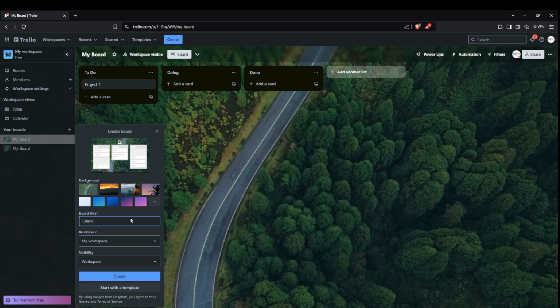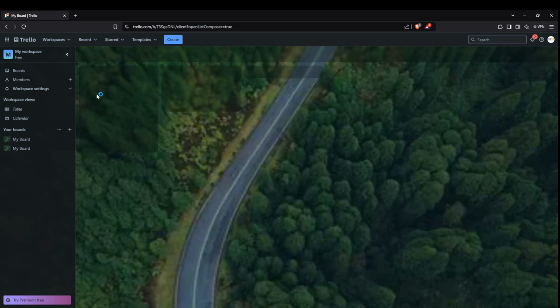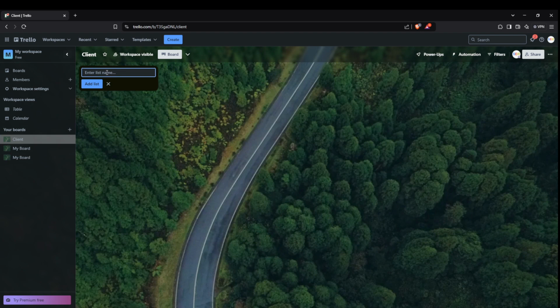Once you've created your board, it's time to add lists. Lists in Trello allow you to categorize tasks such as to do, in progress, and done. Simply click on Add a List and label it according to your client's needs. Feel free to add more lists by repeating this step to fully tailor the board to your workflow.